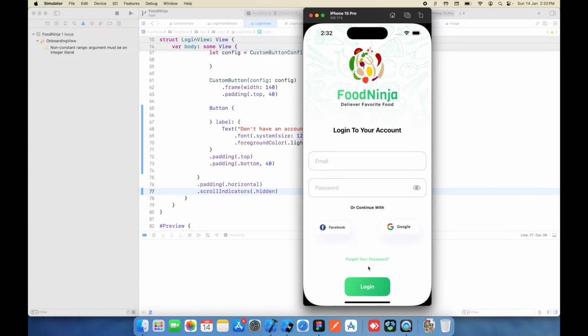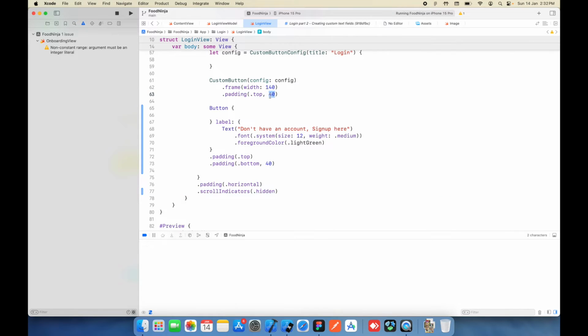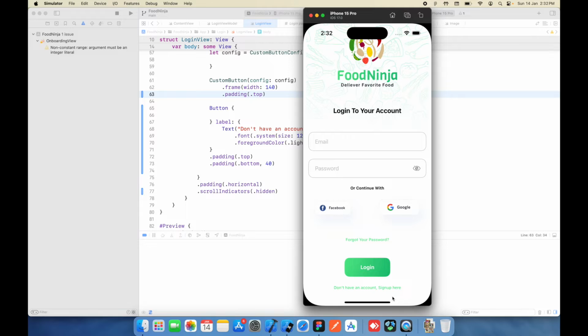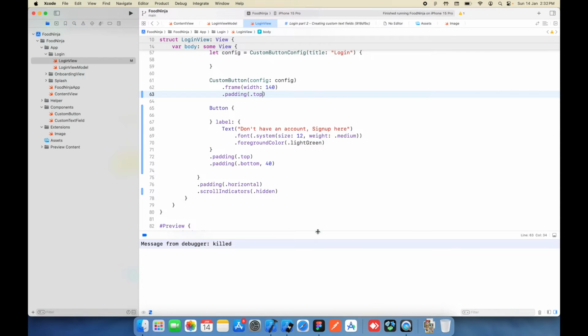And this padding looks like too much, so I'm just removing this. And as you can see, we have given 40 pixels to the bottom, so now it is easily accessible. We now have the sign up button. So we just need to add the navigation from here to the sign up screen.